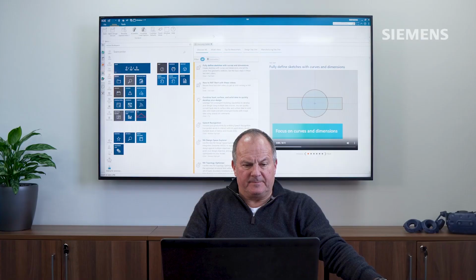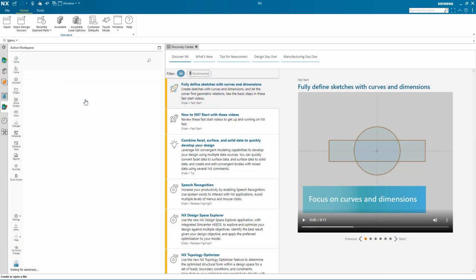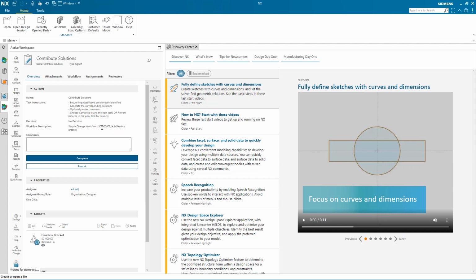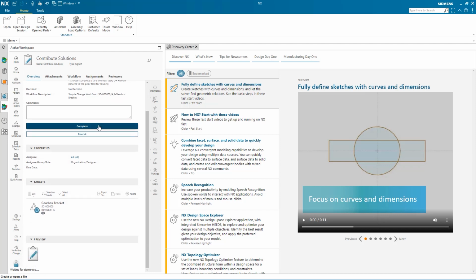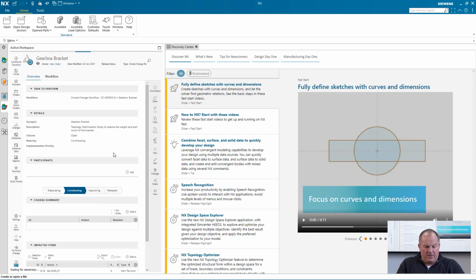Well, here I am in my NX session. It's a managed session, so I've got access to my Teamcenter database through Active Workspace embedded inside of NX. And I've got some tasks to perform in my inbox. Let's take a look at them. First one here is related to the gearbox bracket that Ben's just mentioned. If we delve a little further down, we can find out exactly the details of the task.